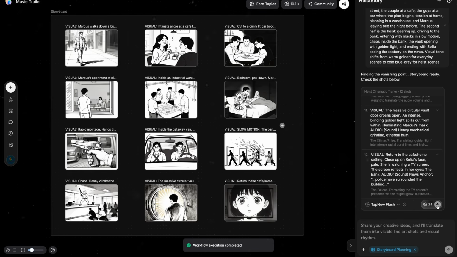And just like that, TapNow generated a full 12-shot storyboard with line art visuals for each scene. This gives you a clear visual roadmap before you start creating anything. You can see the flow, adjust the order, or rework scenes before committing to actual image and video generation.